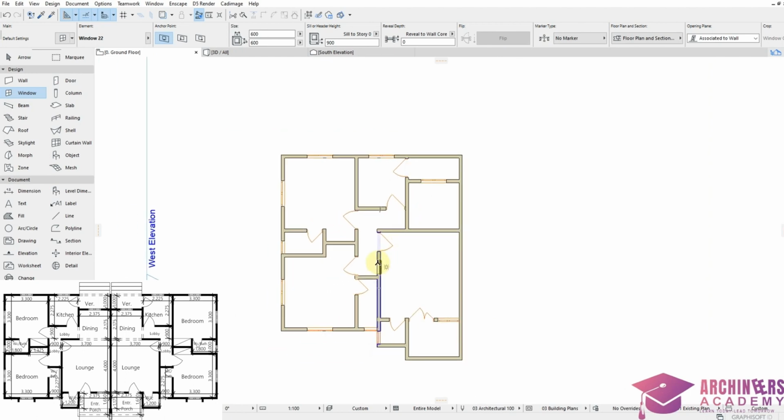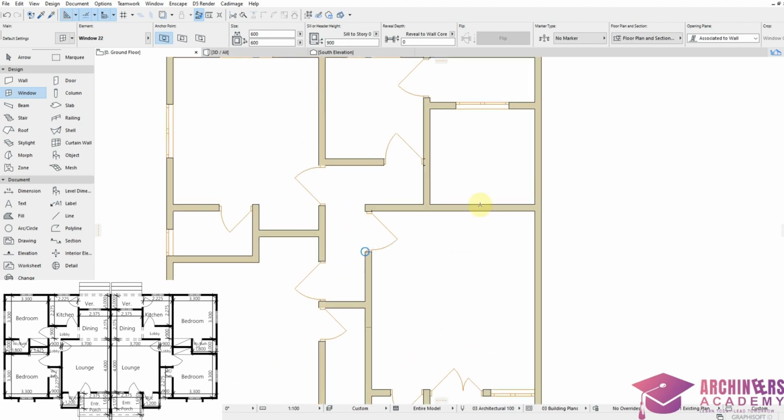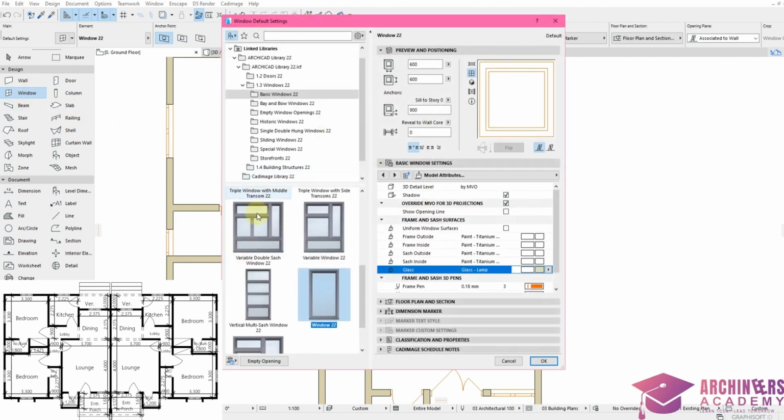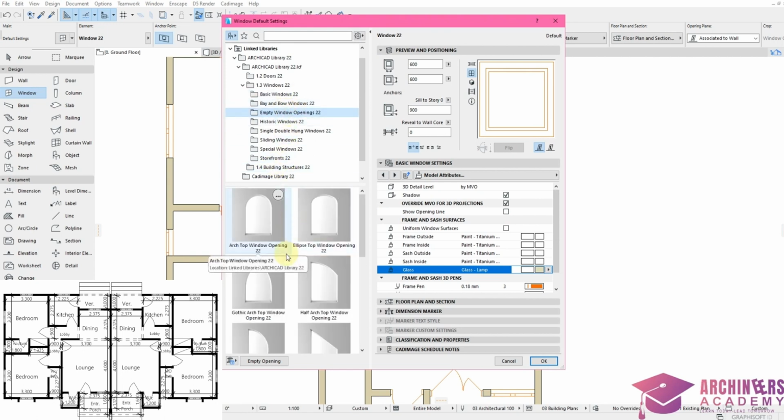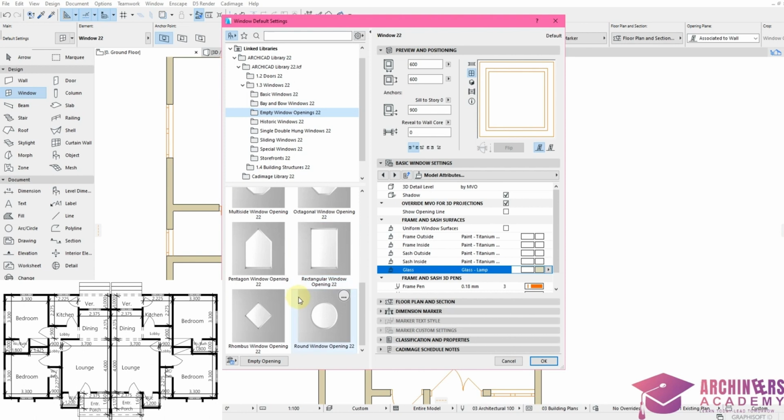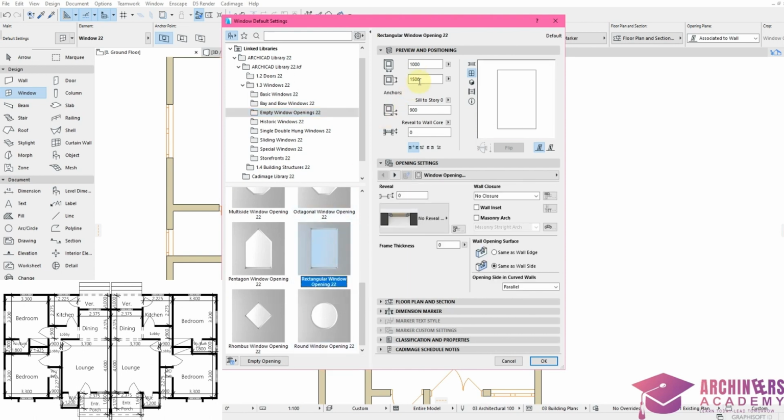So we have this empty opening. We have all these arches in this house. We have an arch here that connects the lounge to the dining. It's still under windows too. We'll make use of empty window opening. You see empty window opening in this your windows. So you can select the particular design you want for your arch. I'm going to make use of this rectangular window opening.